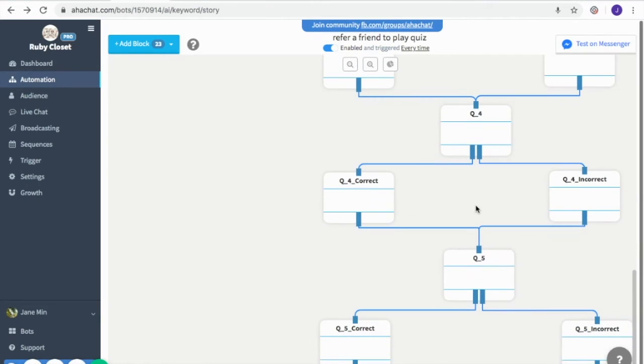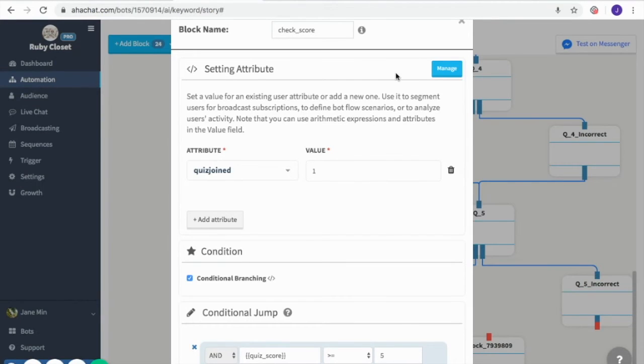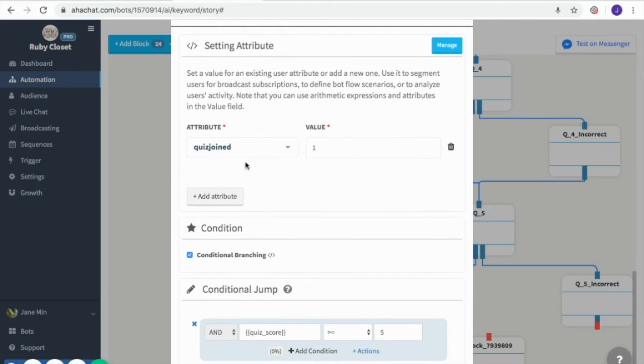Alright. Now that we have all the questions for the quiz, we will add an attribute block that will determine the score of the player. I'll first place it right under the last question. Here you will see that I edited the attribute to quiz joined and the value to 1 so that it will add up to the system.